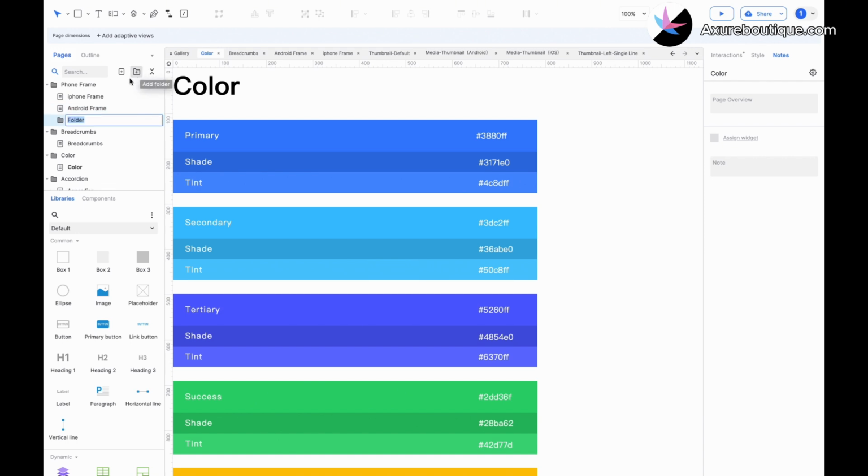To add a folder, click the Add Folder button. You can also drag to adjust its position, rename it, or right-click and select Duplicate.